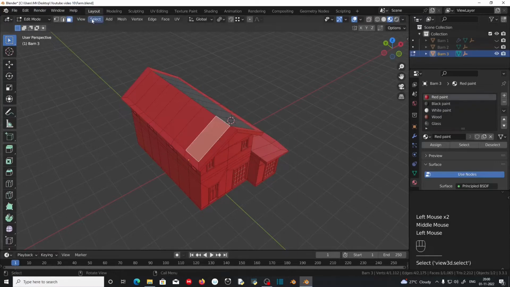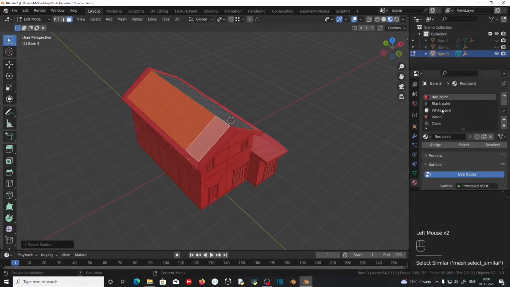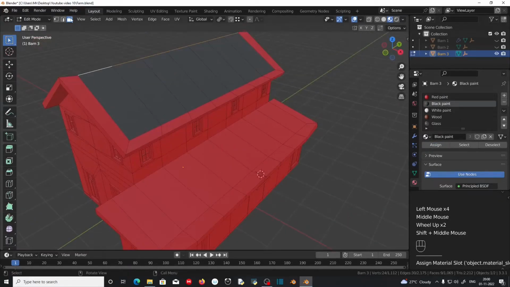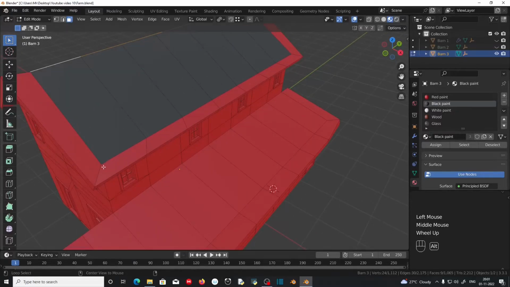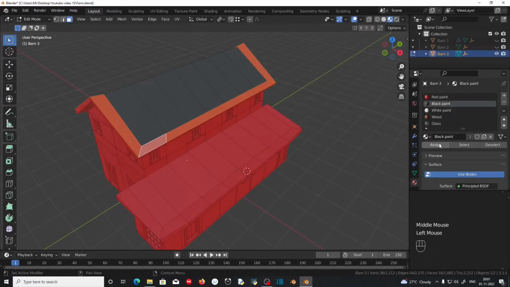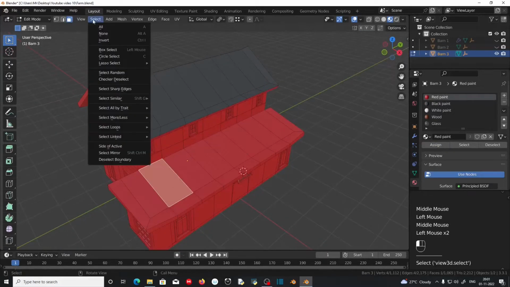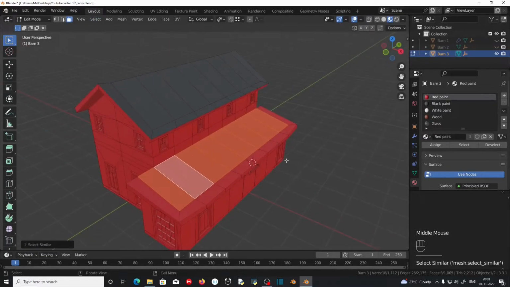Select this face, select similar normal. Select black paint, click assign. Now go to face selection mode. Make sure we are in face selection mode. Press Alt on the keyboard and left click on this edge. This will select that face loop. Then select black paint, click assign. Now select this face, select similar normal. This will select that face. Select black paint, click assign.